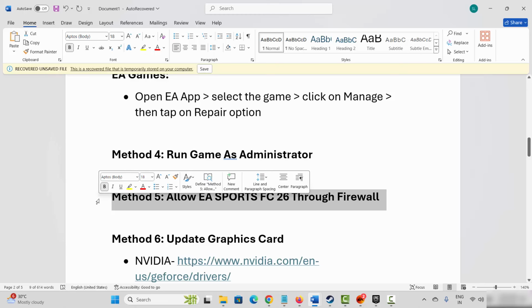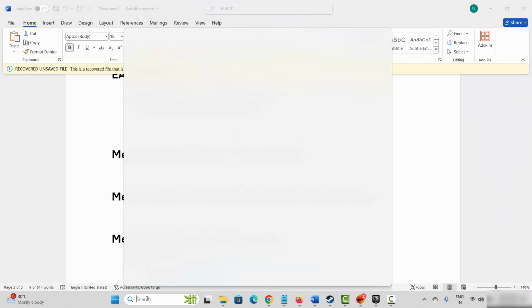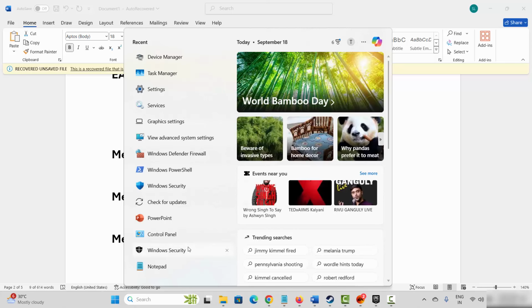Next method is to allow the game through firewall. So for that, go to the Windows search. Here search for Windows security.